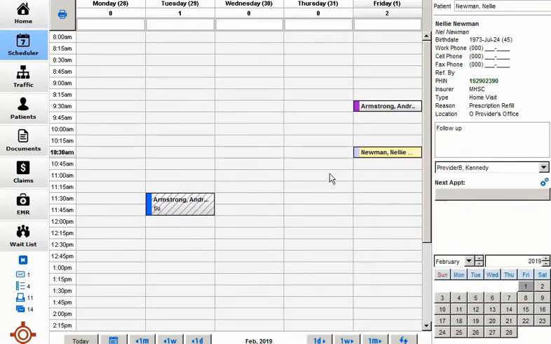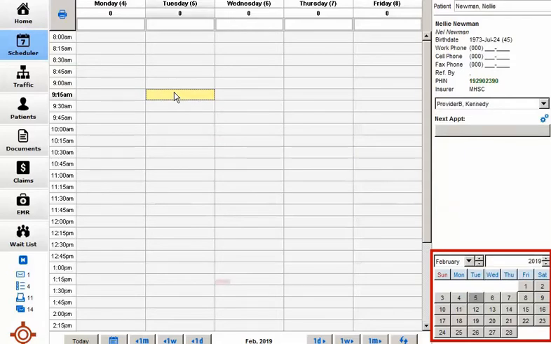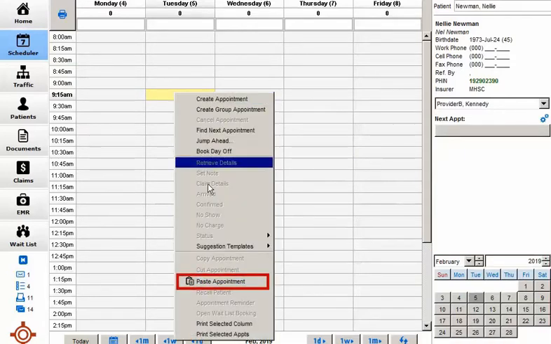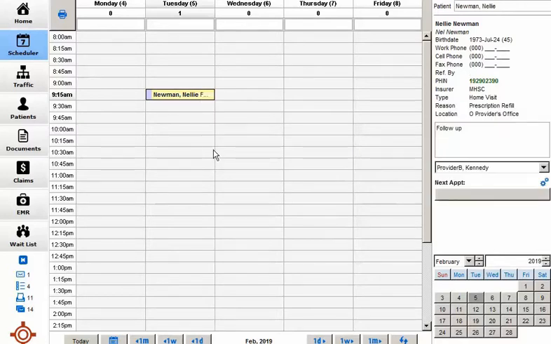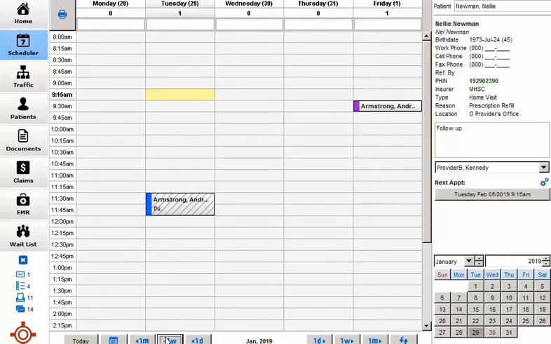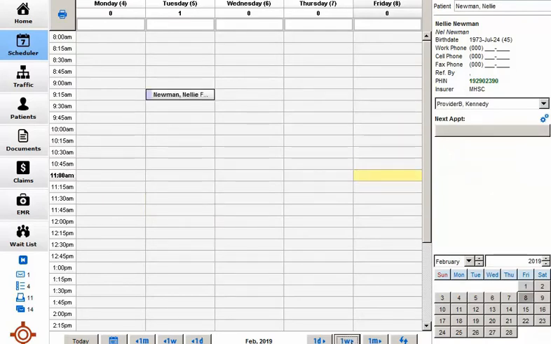Move the mouse to a new day, time, and provider slot where the appointment is being rescheduled to. For this example, I will reschedule patient Newman to an appointment at a later time next week using the calendar on the bottom right of the screen. Once the new date and time is selected, right-click on the mouse, select Paste Appointment from the menu listed. The appointment is now moved from the original scheduled day and time to the new day and time.